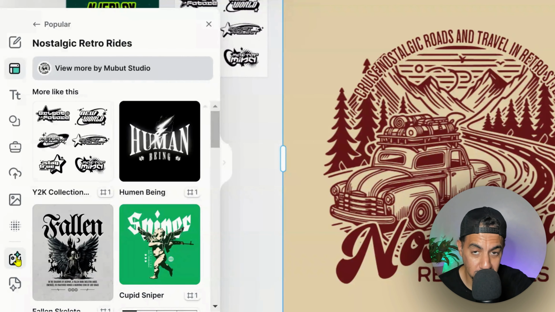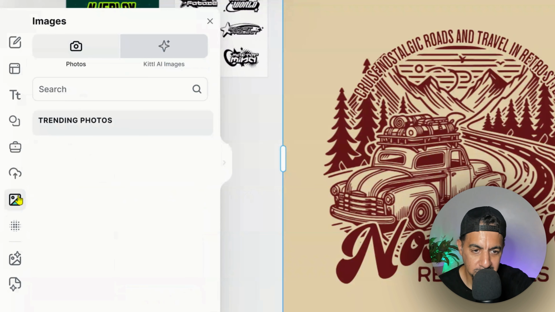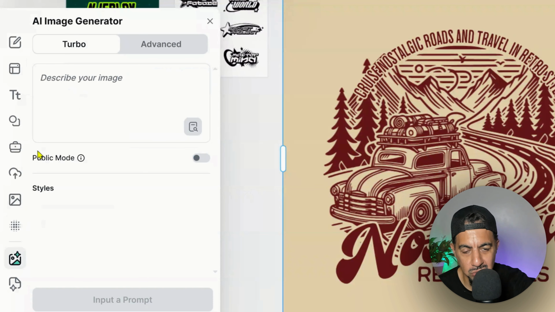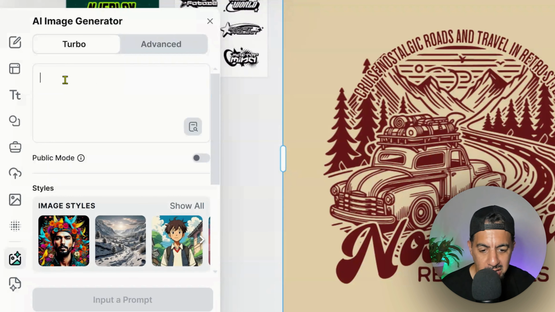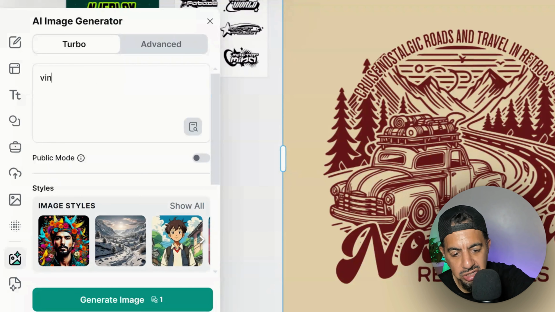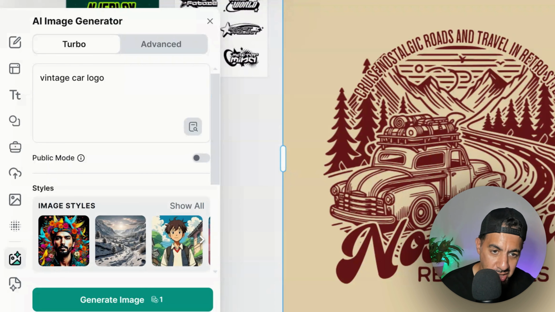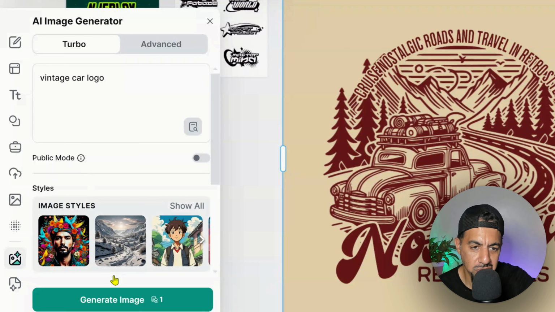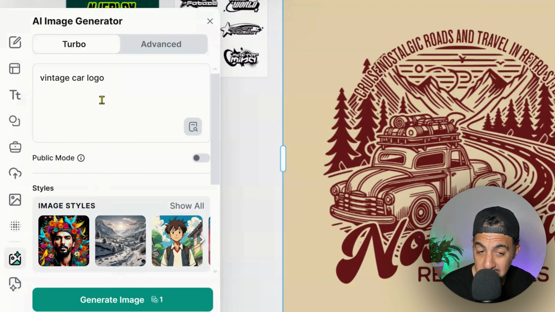And you can do that, which is phenomenal with Kittl, is that you can actually create logos yourself. So you might say, let's say vintage car logo, right? So basically, using prompts, you can create your design, and it can generate it for you. So I've just typed in vintage car logo.